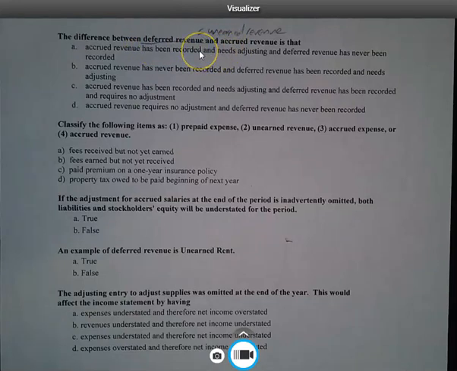Okay, so the difference is, and it says choice A, accrued revenue has been recorded and needs adjusting, and deferred revenue has never been recorded. Well, this is the opposite of the truth. Accrued revenue has never been recorded. If you recall our example from a previous video, Net Solutions was the name of the company.